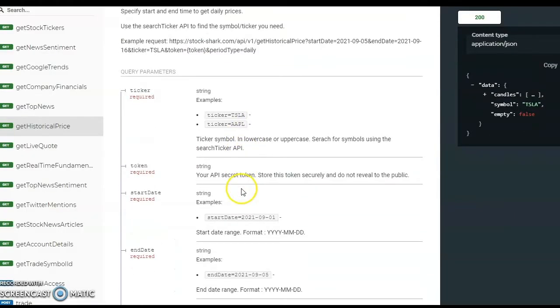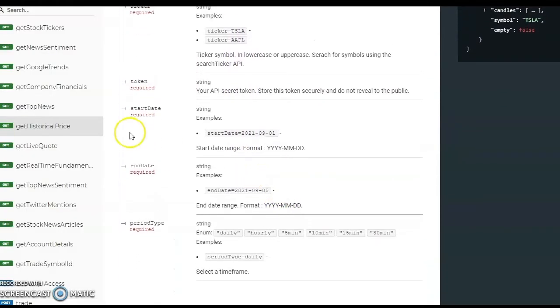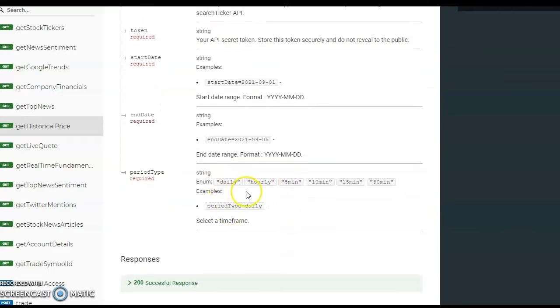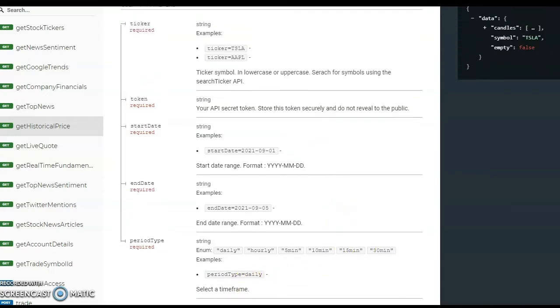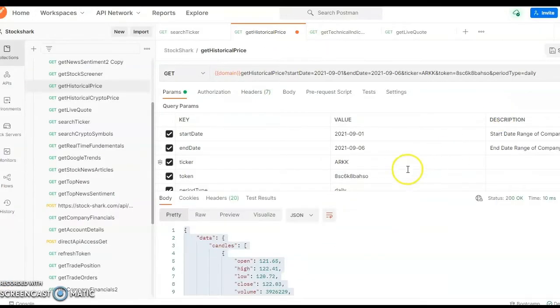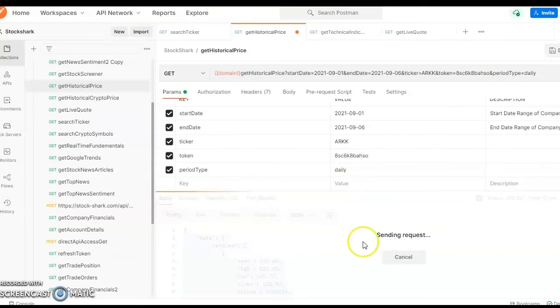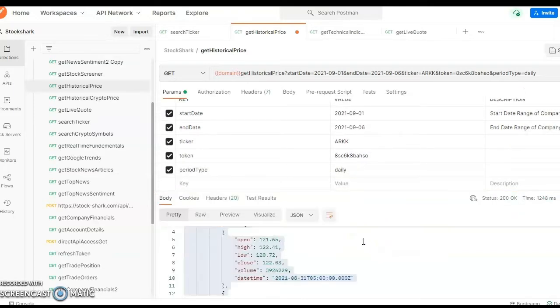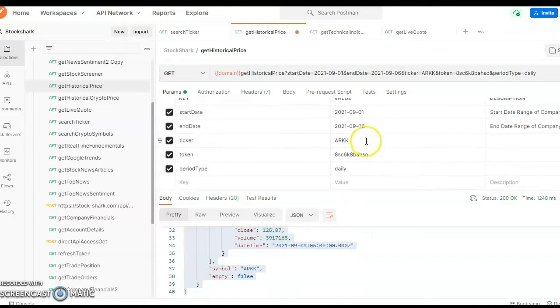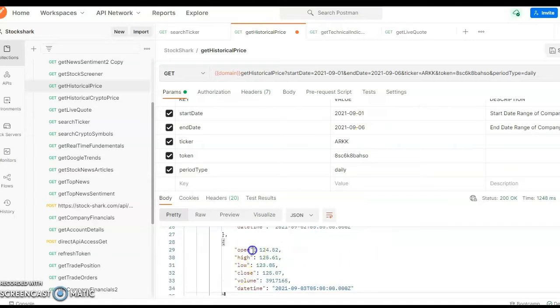So you can see the documentation is very straightforward, right? Just start date, end date, the period. Right now we support daily, hourly, 5 minute, 10 minute, 15 minute, and 30 minutes. And that's the period type. So as you can see, I put in daily. So let's get some data. And these are the current prices from the 1st of 9th to the 6th.